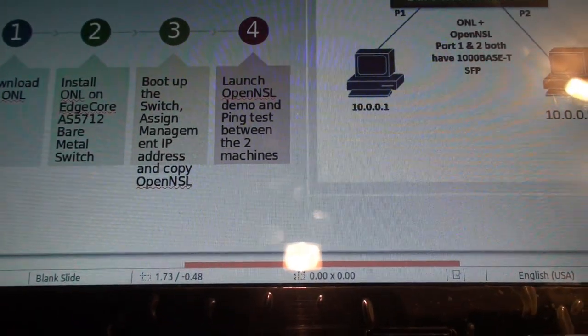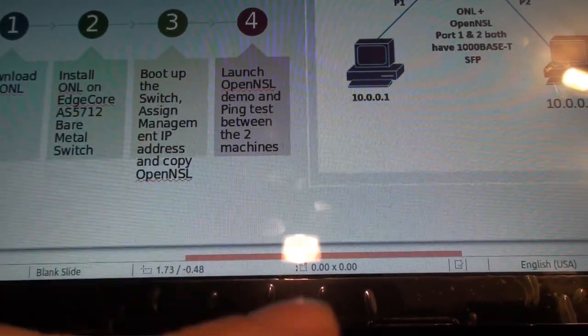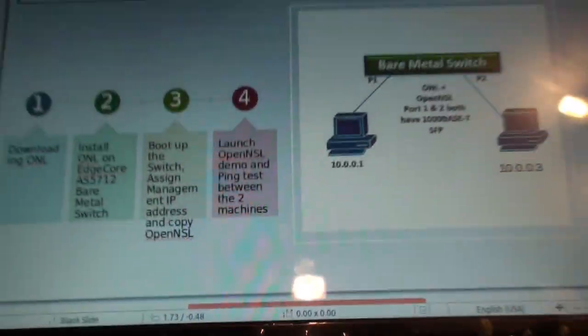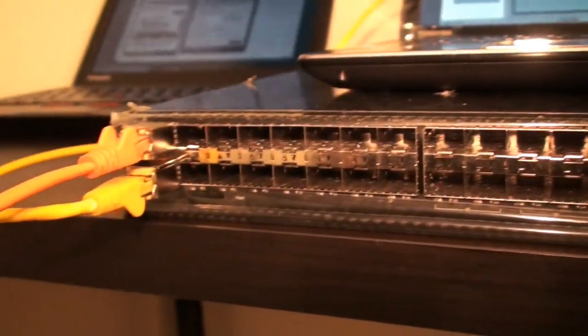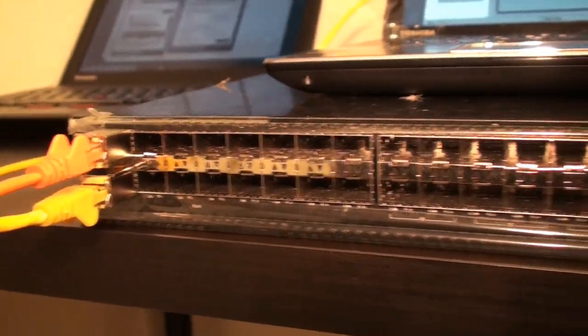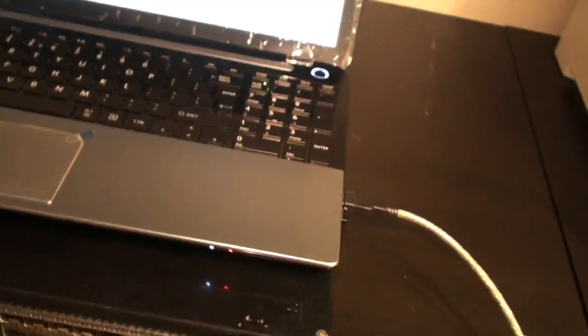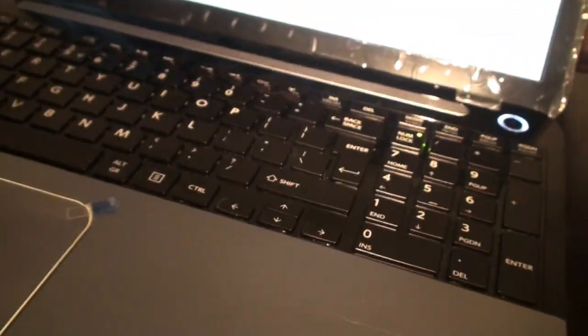Once that is done, we load the OpenNSL. We will launch the OpenNSL, and we will do the basic configuration to create a basic layer 2 configuration between the two ports in this switch. So that's what we are going to achieve. I can power up this switch. I will turn off most of the fans of this switch just to make sure it doesn't make that much noise, but still it will be a little bit noisy.